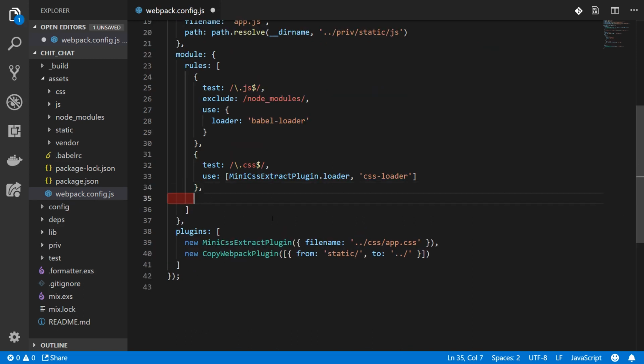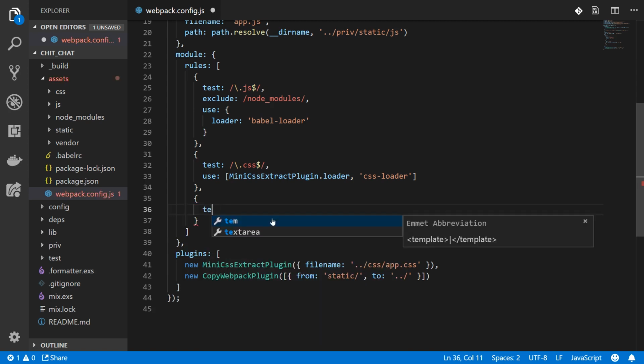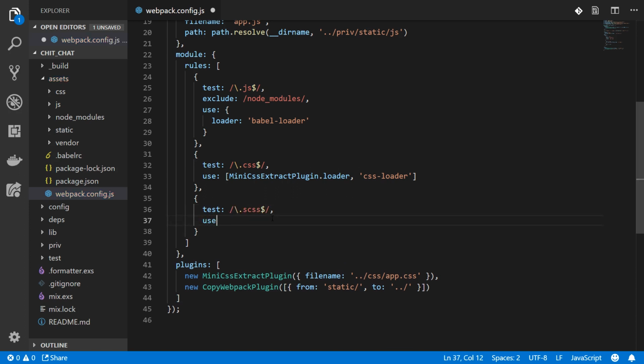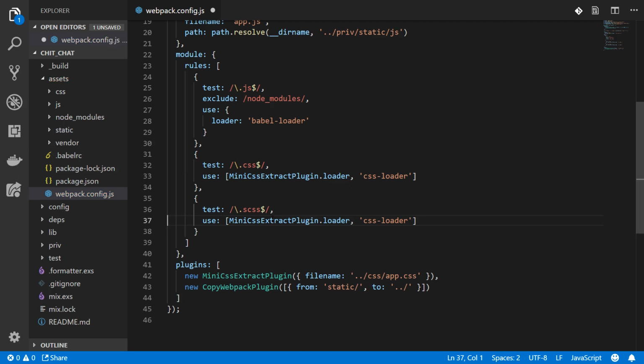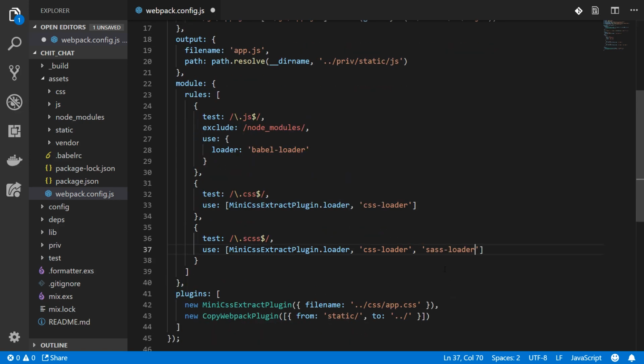So for SCSS, we need another block. And it's going to have a test regex that matches any file name ending with SCSS and dollar sign for the end. And then we'll use basically the same stuff we've already got up here. So I'm just going to copy that down, except we're going to run one more loader through it. Now remember, Webpack loaders go backwards, basically. The one that's specified last is the first one to run. So we'll run a sass loader, which will convert sass into CSS. And then we'll run the CSS loader, and then we'll run the mini CSS extract plugin.